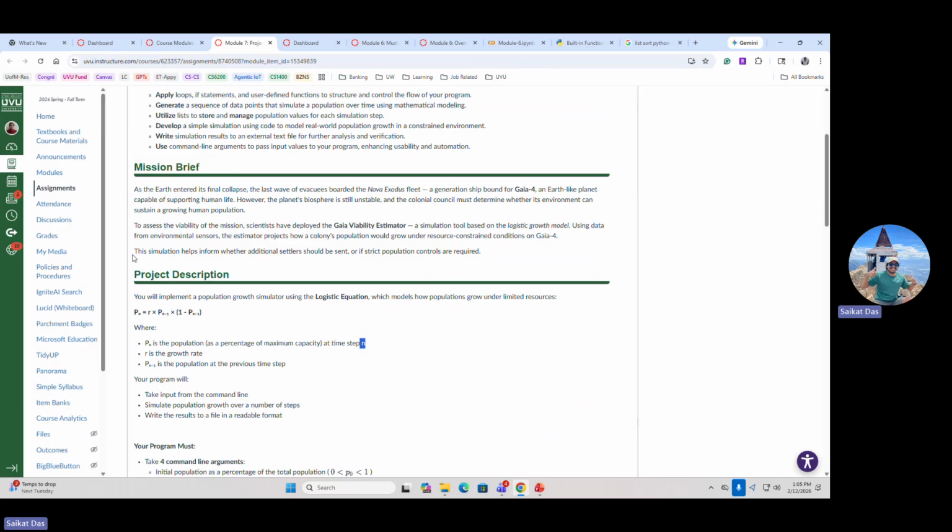What will be the growth rate? We'll be deciding that later, how we can get the growth rate. Then P_(n-1) is the population of the previous time step. For example, if this is 2026 and we'd like to get the population of 2025, P_n is 2026 and P_(n-1) is 2026 minus 1, which is 2025, the previous time step.